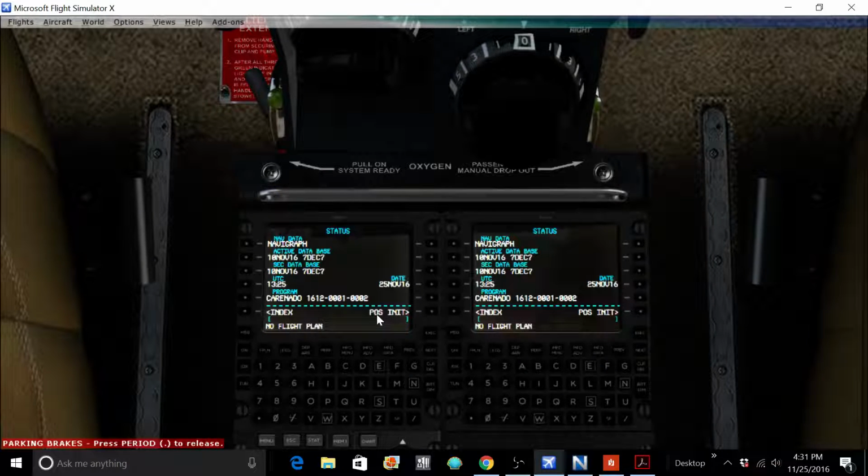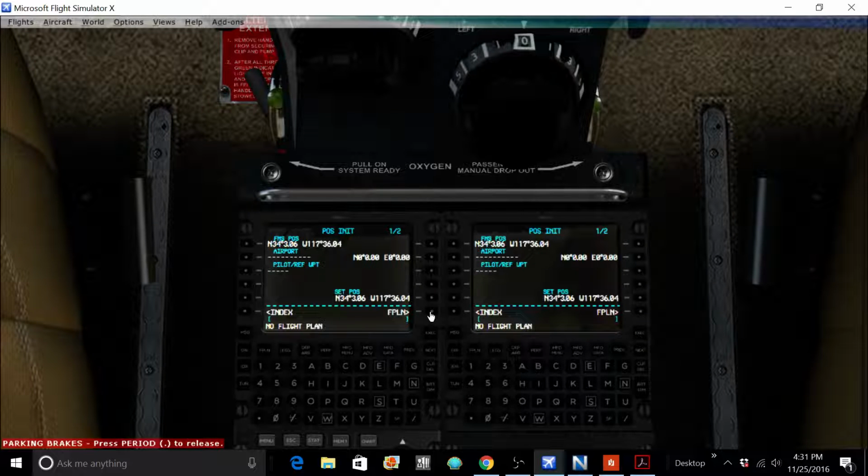First thing we're going to do is go to position initialization. Here is where the latitude and longitude is already here. However, to technically have it where you want it to be, we're going to just come over here and put in Ontario's ICAO. Here it is, and we're just going to drop it in right there using this left selection key, or line select key rather.